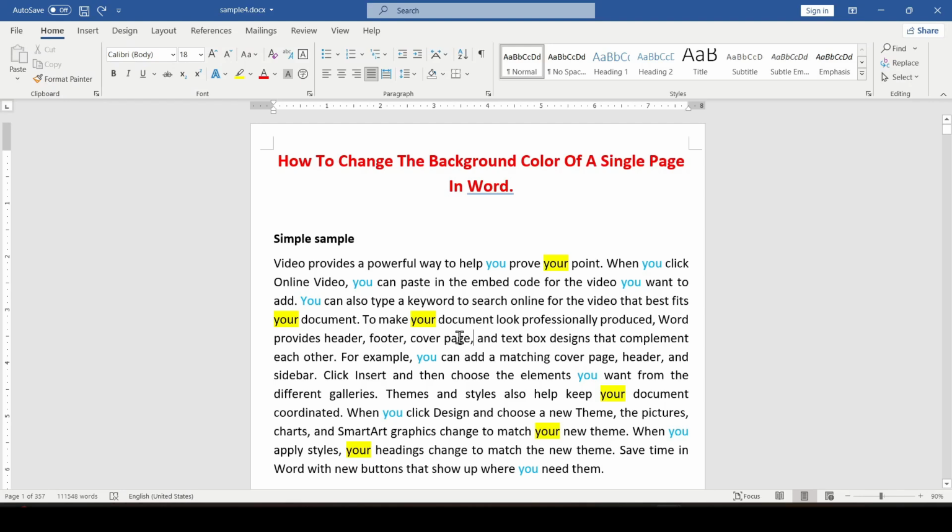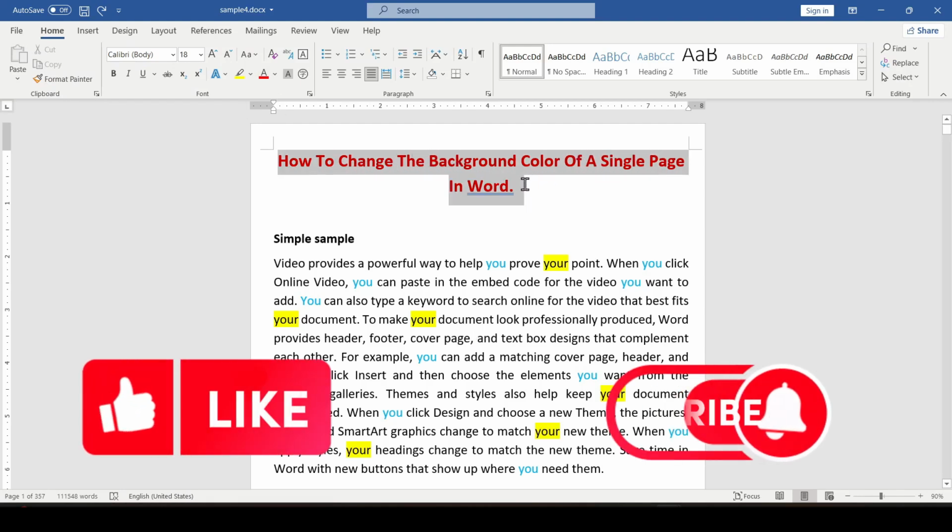Hello friends, in this video I'll tell you how to change the background color of a single page in Word.